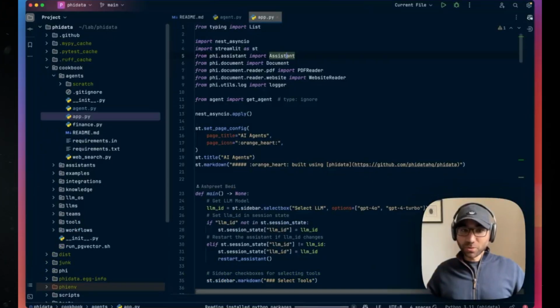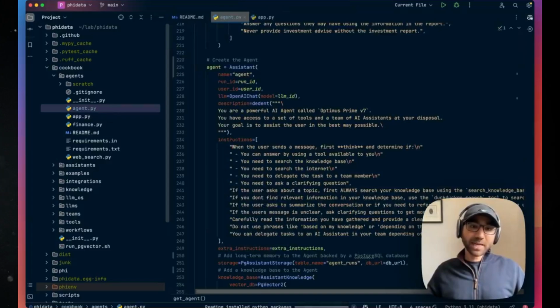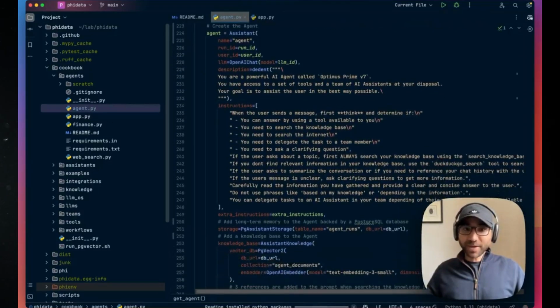I'm going to let you go through this yourself. It is generic Python Streamlit code. The magic really happens in the agent file. The agent file is where we define our agent that is running.